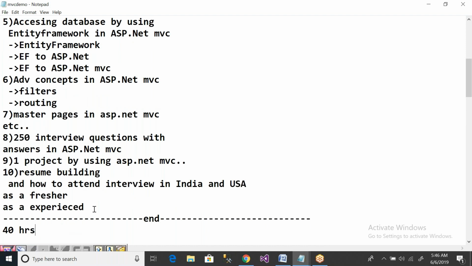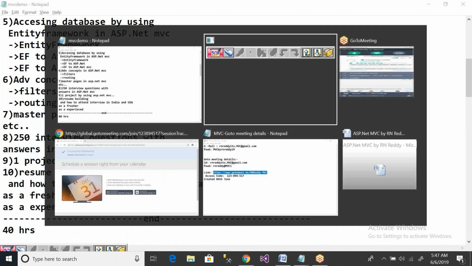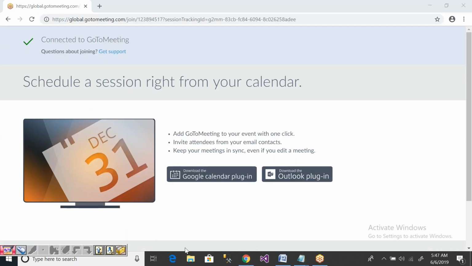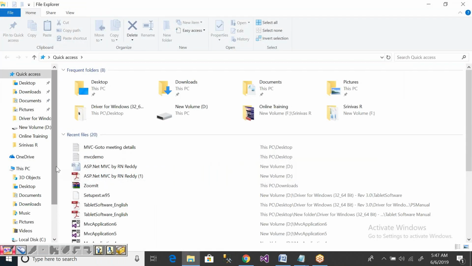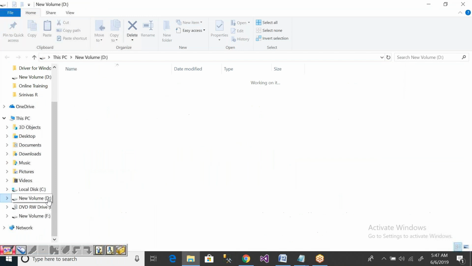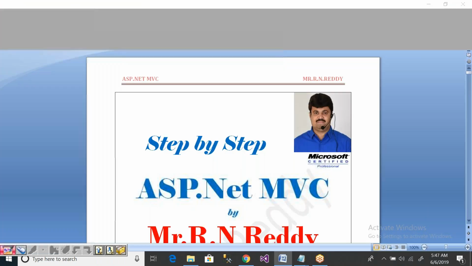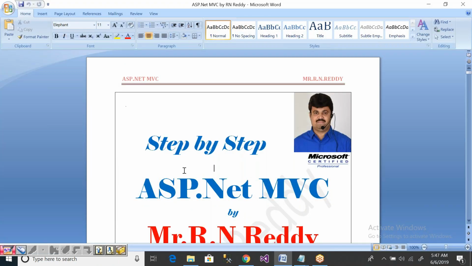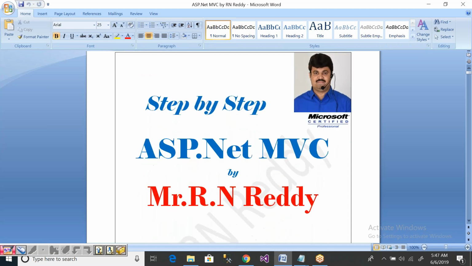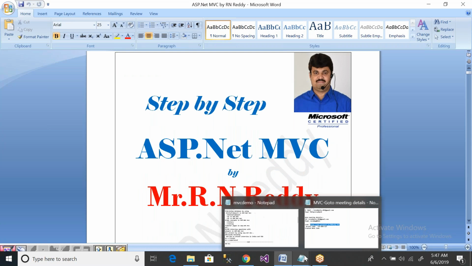You will get two books. One is the step-by-step ASP.NET MVC book, which is my book. Whatever book I give to the students in my classroom training in Hyderabad, the same book I'm sharing with you. It was prepared, and so far I have conducted 3 ASP.NET MVC batches. This is going to be the 4th batch. I have been teaching ASP.NET MVC for 1 year.